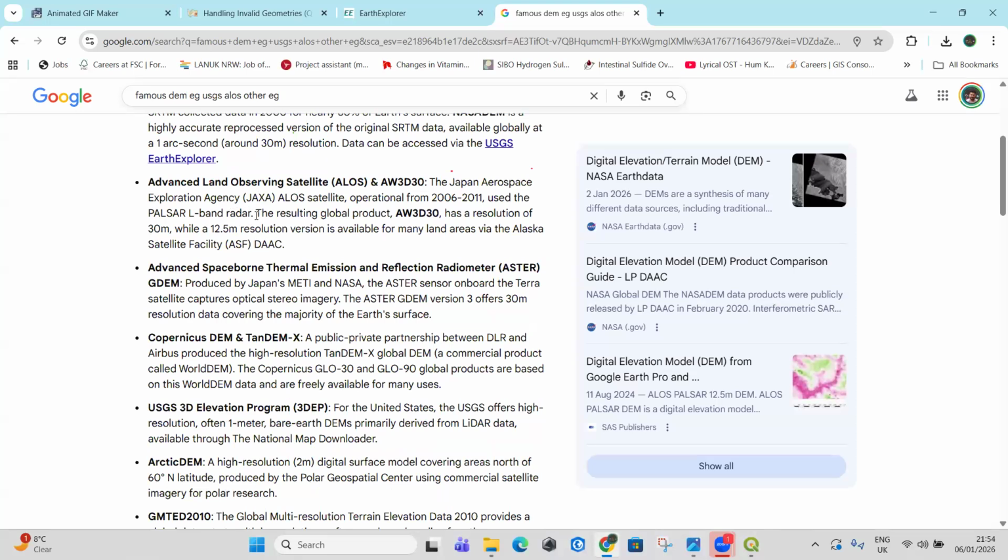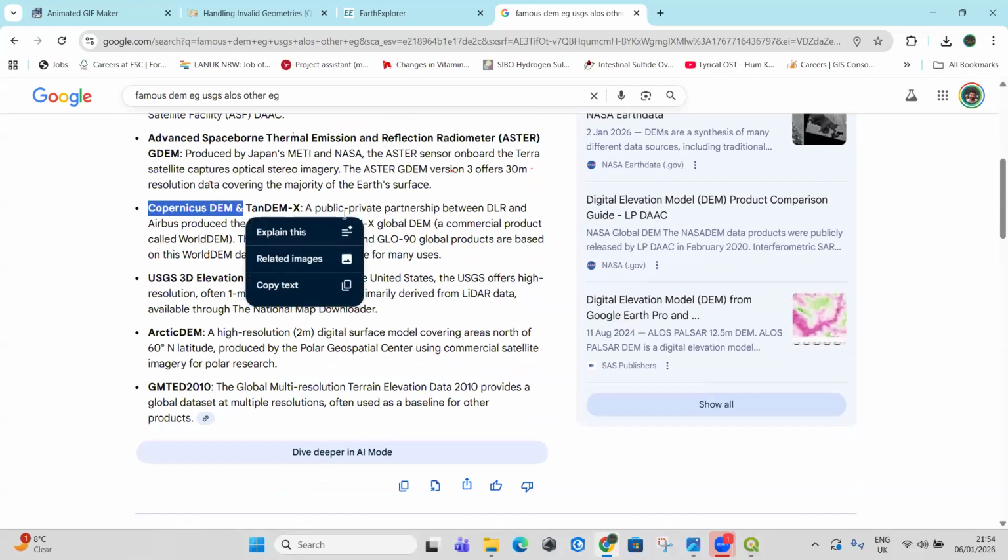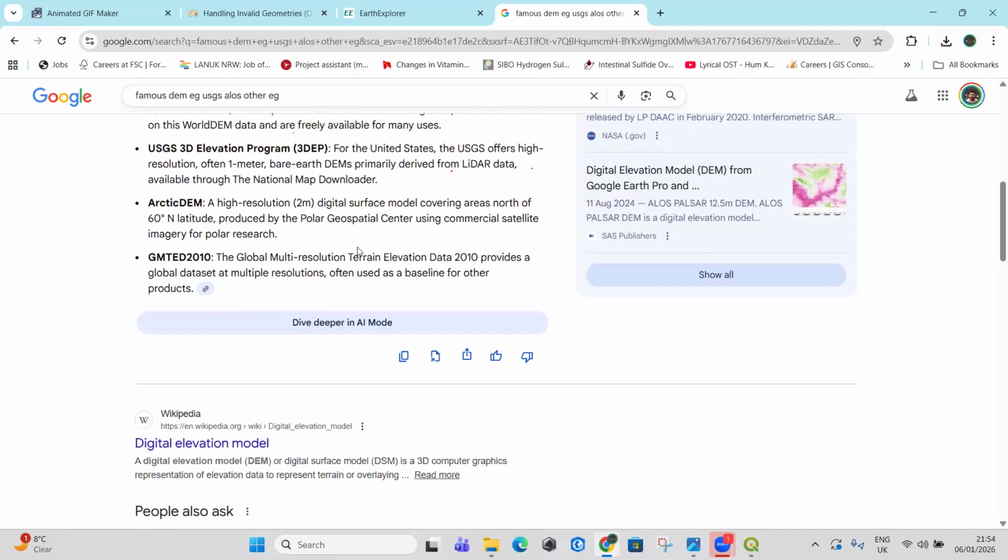It is like there are no errors in the data. So whenever choosing a DEM, I would suggest using ALOS PALSAR. Okay. Then we have the ASTER DEM. It is also freely available. It is of 30 meters resolution. Then we have Copernicus DEM, 10 meter DEM. Okay. So you have different kinds of DEM.